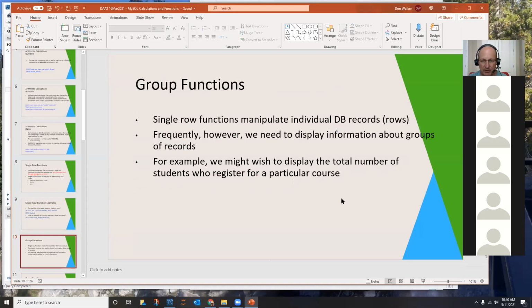Group functions are the opposite. Single row functions manipulate in a return. They don't manipulate the data in the database, but in a query result, they manage records. But sometimes we want to do a group or an aggregate function. So for example, we might wish to display the total number of students who register for a particular course.